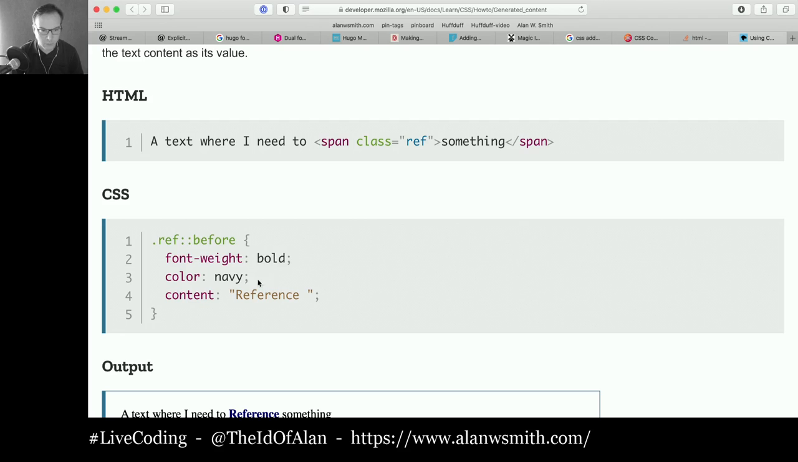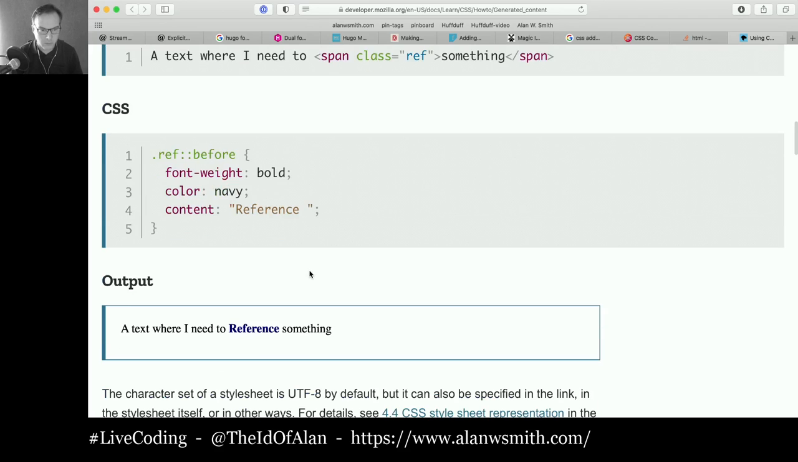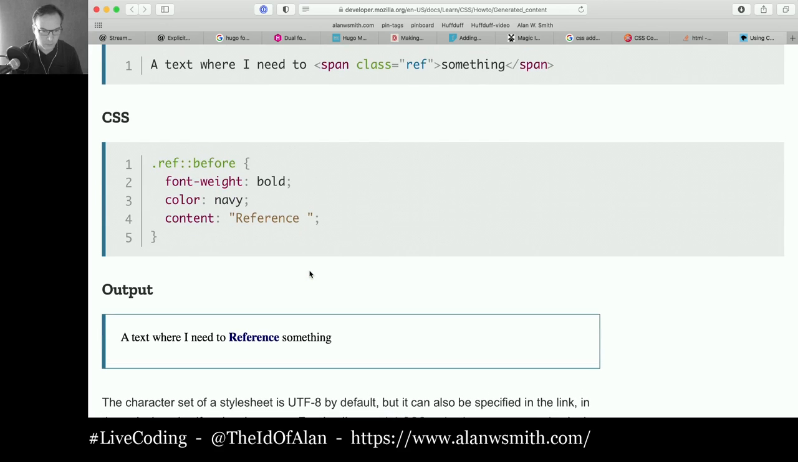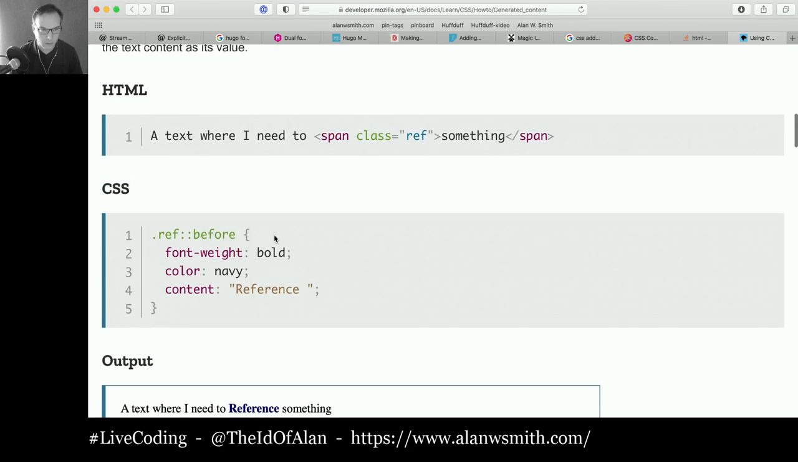Ref before bold. Reference something to reference something. Okay.